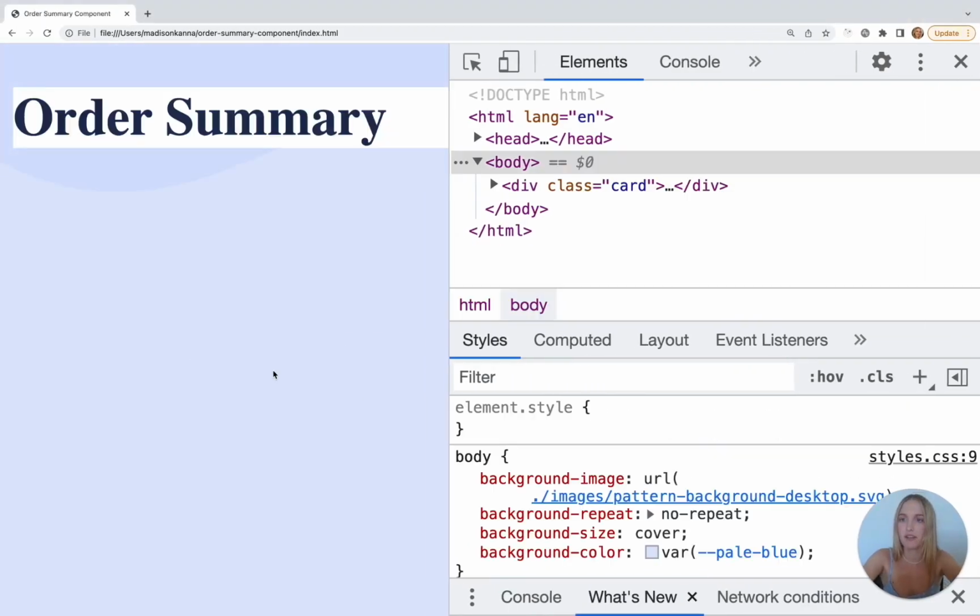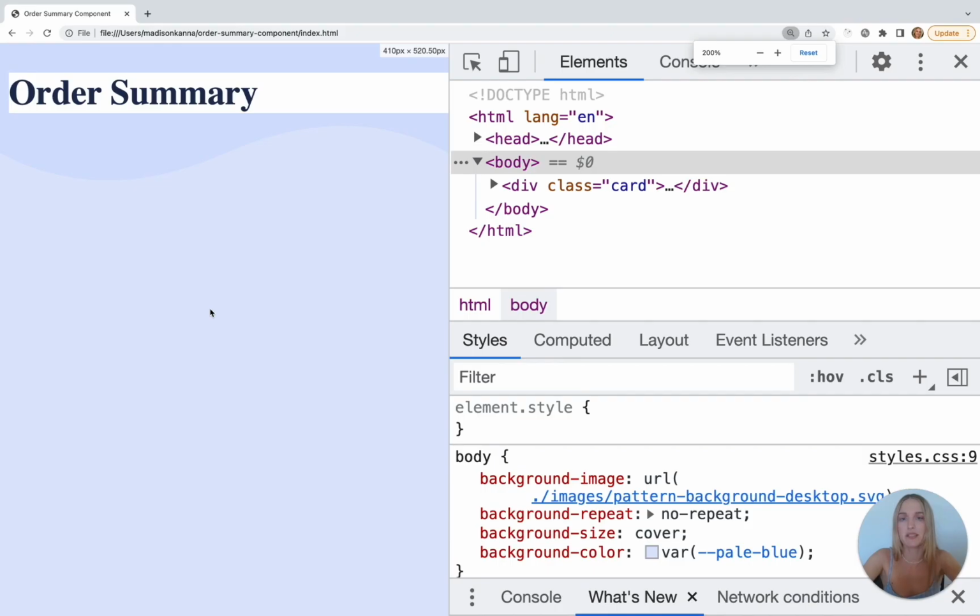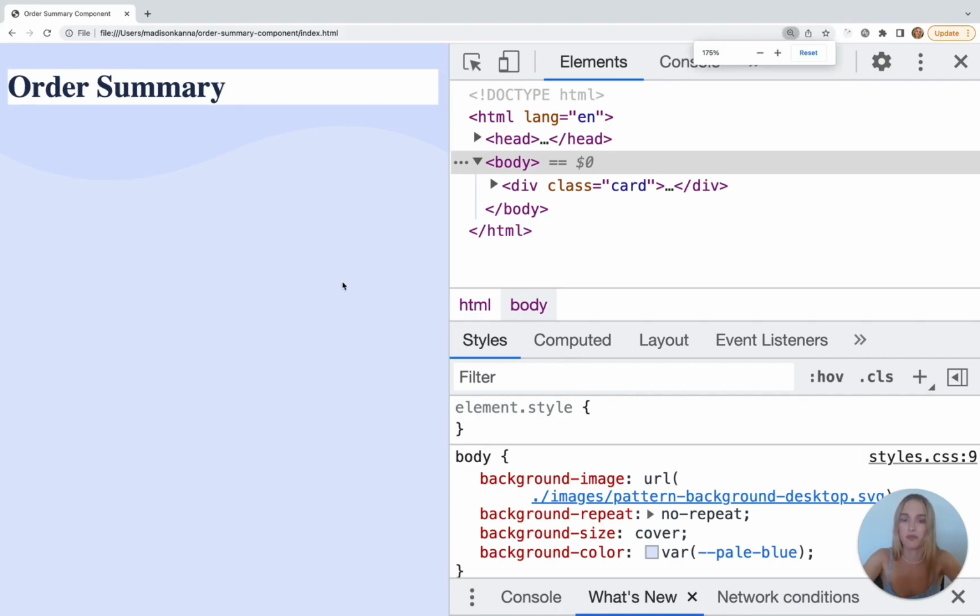If we go back and hit refresh, we can see that this is looking a bit more similar to the design. I am going to make this a tiny bit smaller because it's a little bit bigger than is really necessary right now. That's better.